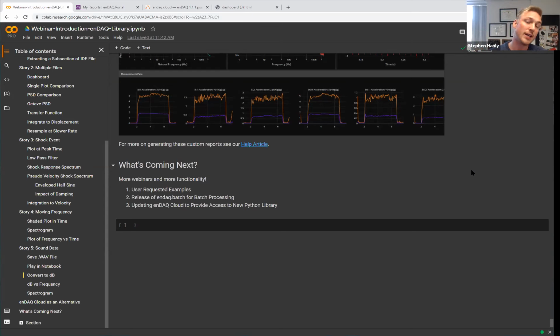We'll also be adding another function, another method or a module to our open library called enDAQ.batch to batch process files if you have a lot of them. And then last is, as I mentioned, I want to show how to customize reports in the cloud, and we'll do that in early 2022.